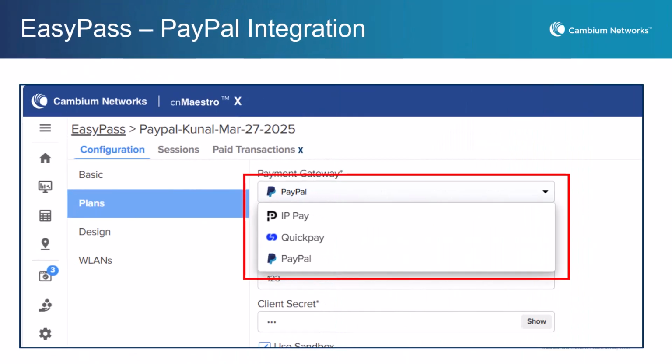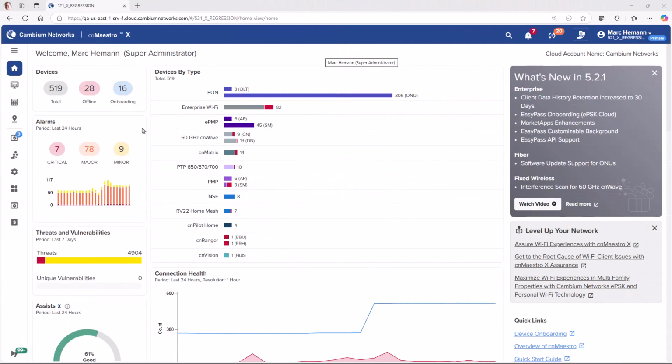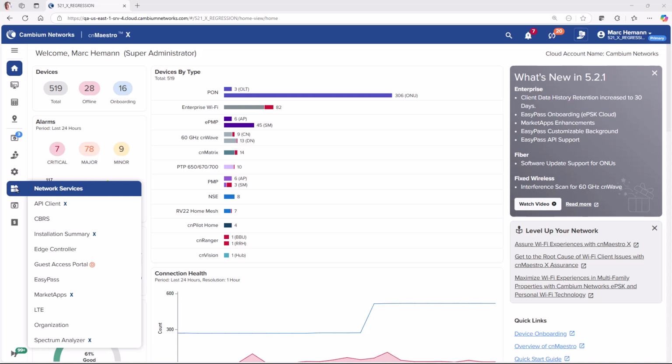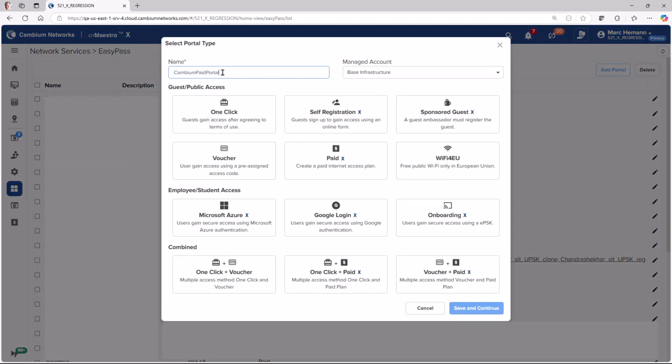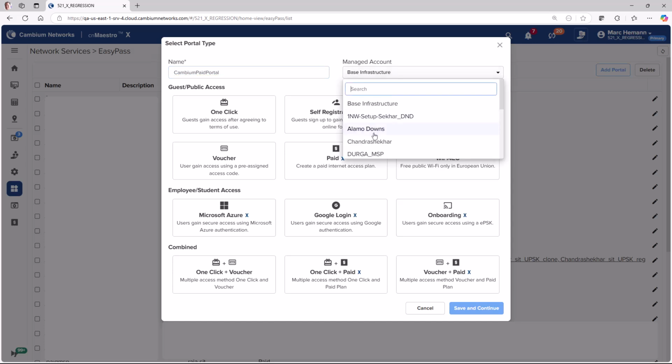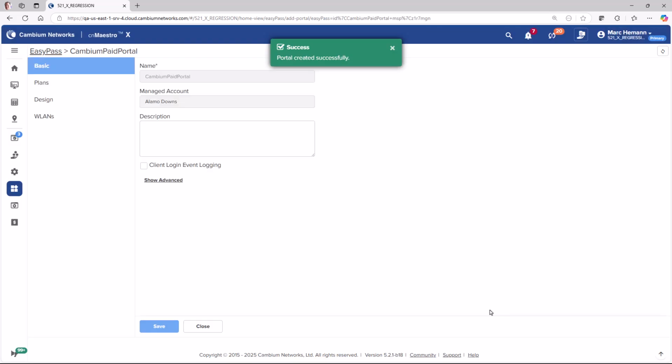The EasyPass paid portal now accepts PayPal payments along with IP Pay and QuickPay. To select PayPal in the paid portal, go to Network Services, EasyPass, and then click Add Portal. Give the portal a name and select the managed account this portal will be used in. Then select the paid portal and click Save and Continue.